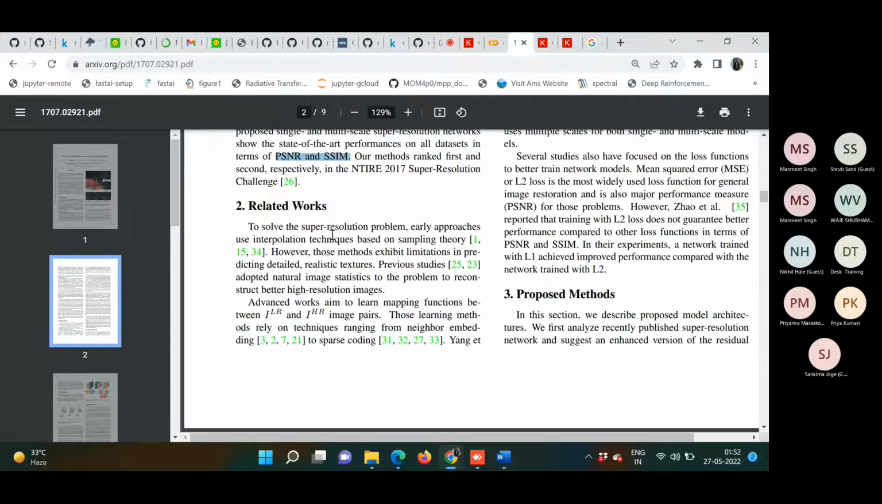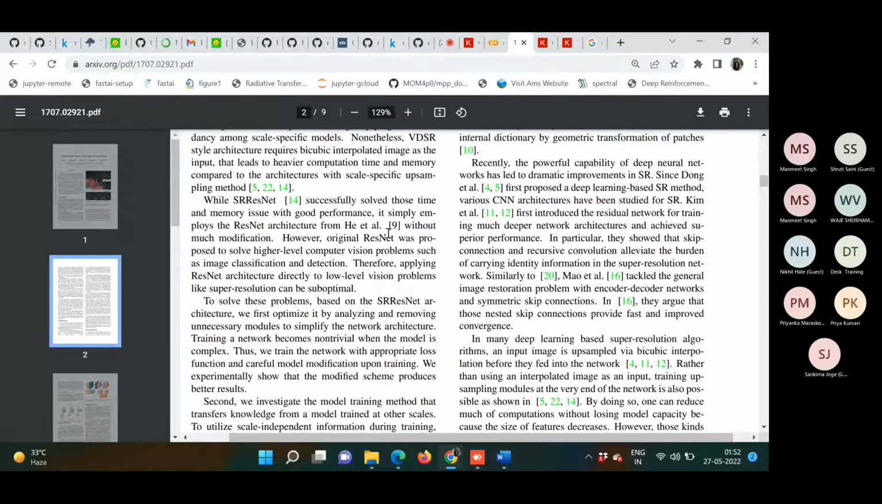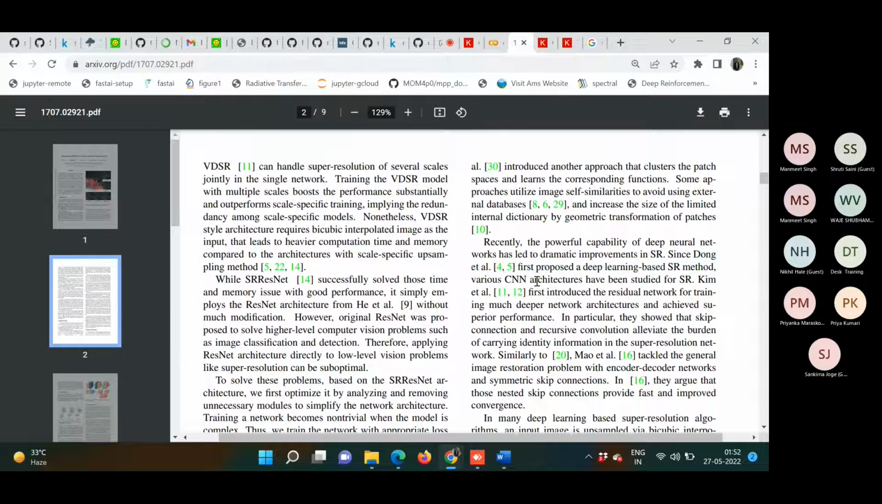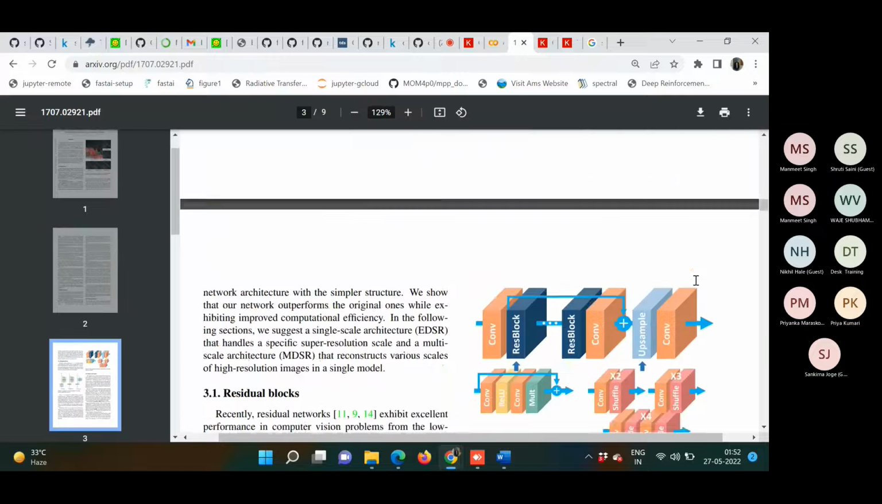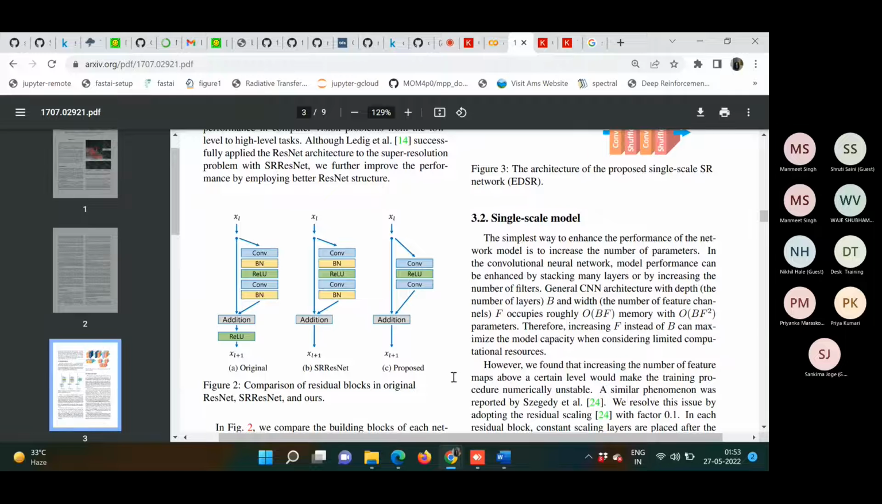Okay, so there are these related works. There is VDSR, and here you can see they have mentioned Dong et al., who first proposed the deep learning based super resolution method. Since then various CNN architectures have been studied for super resolution. In their method, they basically modify the ResNet architecture, and they also improve upon the SR ResNet.